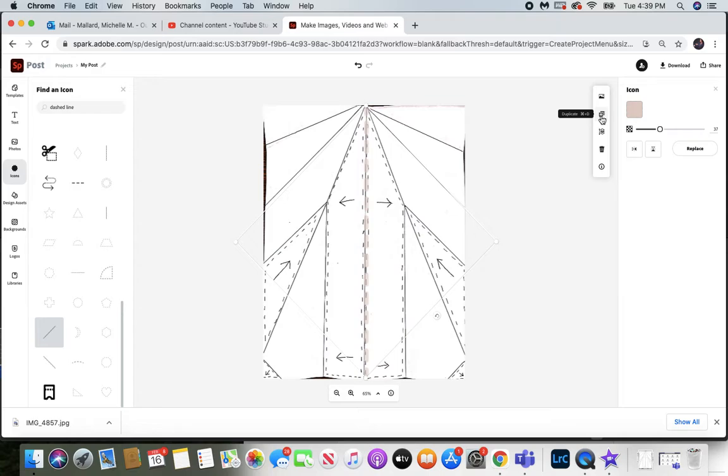But I do want to duplicate this line. So let's go ahead and duplicate it. Bring this duplicated one over here. And if you notice, this one's a lot shorter. I'm going to bring that down to where that line is. And what you're going to essentially do is for each one, you want to duplicate it, and you want it to be exactly on the other side. So we're going to go ahead and just bring that over there.